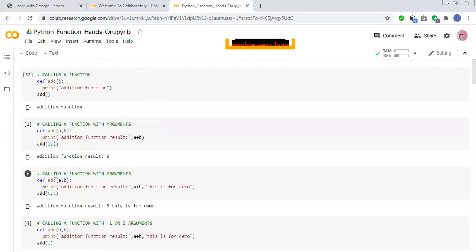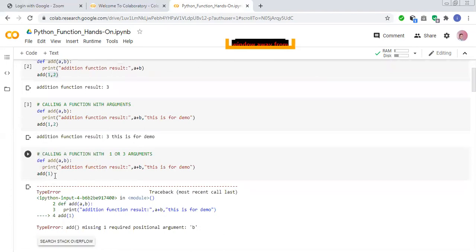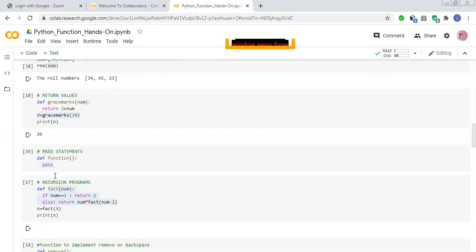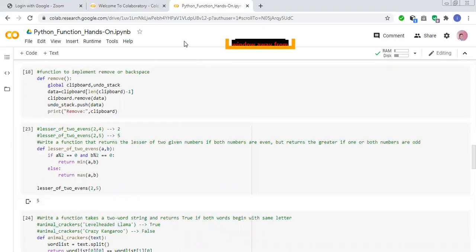So I illustrated each and everything. You work on different sessions and learn the concepts. Understood. So this is the hands-on session on Python functions. Next topic we'll go with strings in the next video. I hope you all understood.